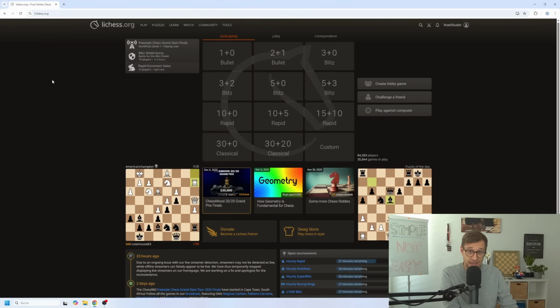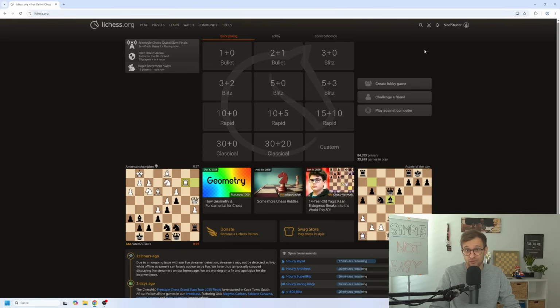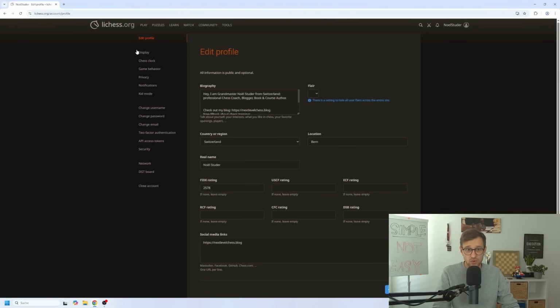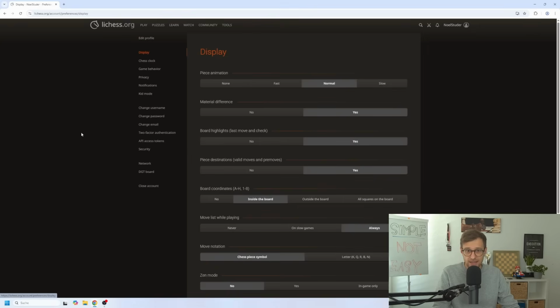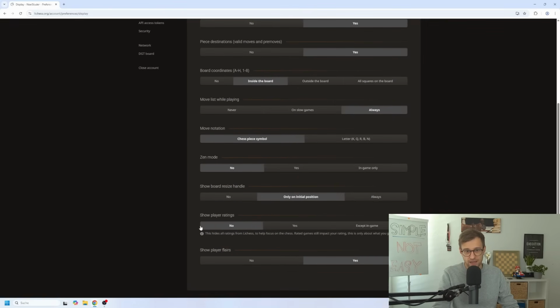Starting with playing games. Now, when you play games, you can just click here and play a game, but it's super important that you focus properly. And that's why I love playing on Lichess, because you have 2 things that can help with the focus a lot. So when you click on your profile right here and you go to preferences, you can go into display and then scroll all the way down. And now you see 2 things. You see Zen mode and you see show player ratings. Now, what are these 2 things?